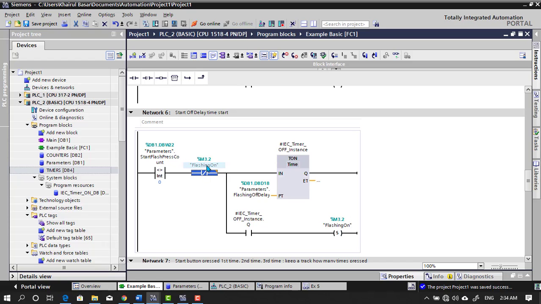And then we're checking this memory bit. We have taken a random memory bit, but we are going to use it for solving this problem. So when this bit is off, we are running a timer for the off delay. For the first start, it is 2 seconds. So we are running, and after 2 seconds this Q bit is going to turn on.